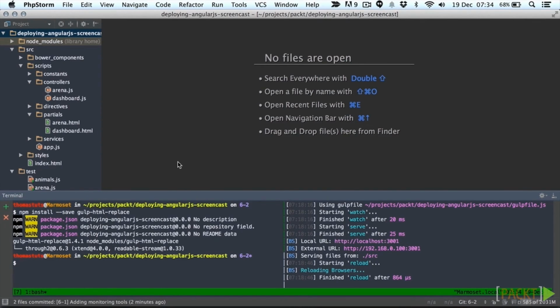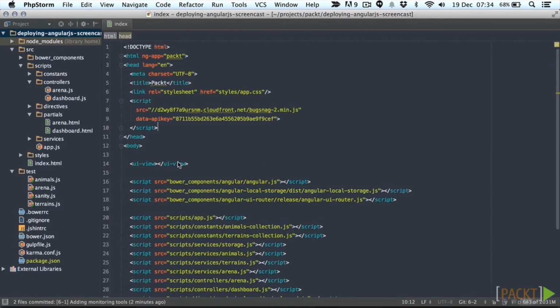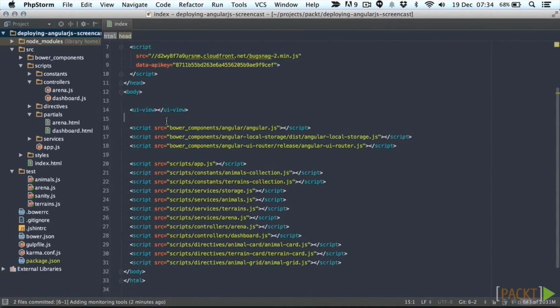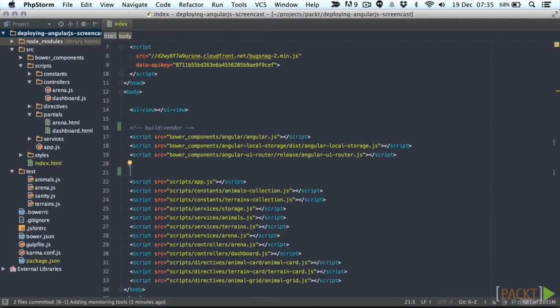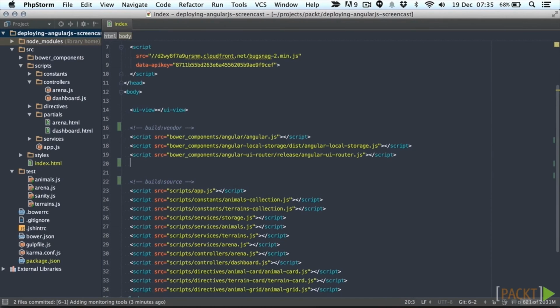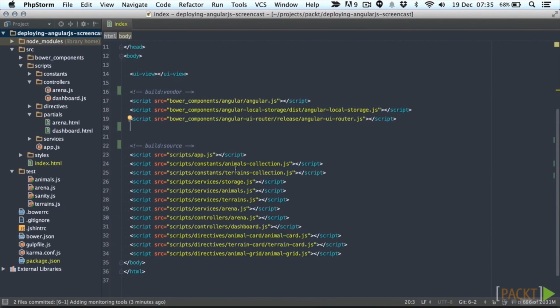In our HTML, we'll add build tags surrounding our scripts. So for the vendor files, we'll add a build tag called vendor, which you open with an HTML comment and then build: and then the tag's name. Alright. Now we're going to add one for the source files as well. Let's call it source. Alright, and now we just need to close the tag as well, the build tag. So we're just going to add another comment saying endbuild. And we'll do the same thing for our source files.